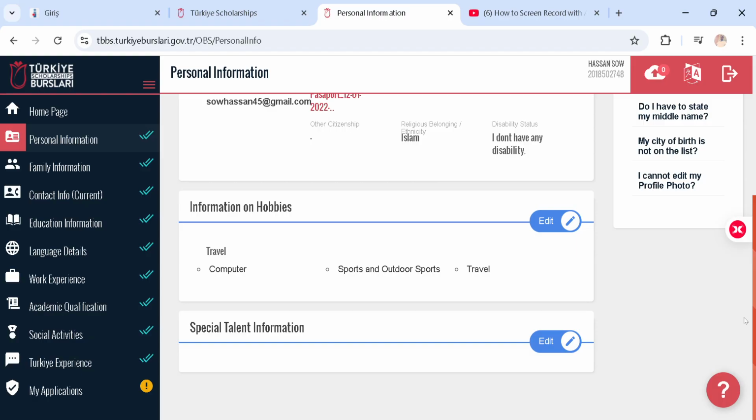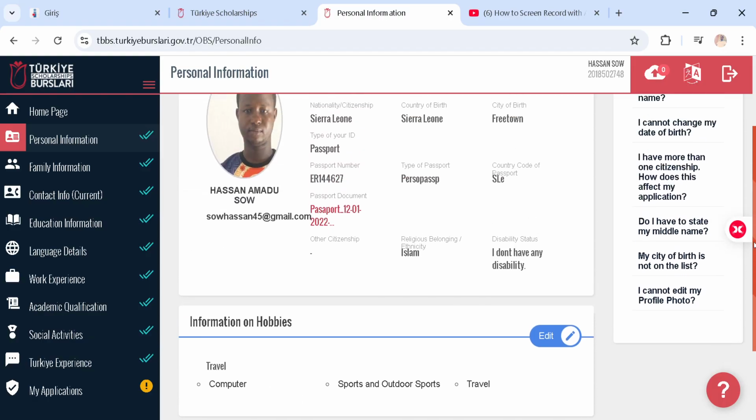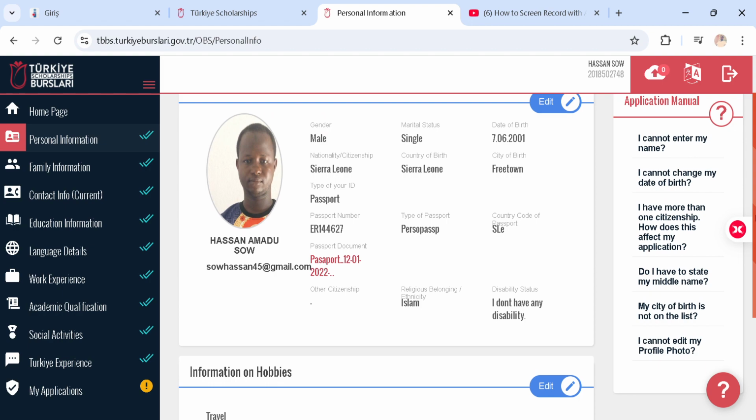And then they ask you if you have any special talent, you also enter that one. If necessary or important to you, you do it. But all these are optional in this case. The most important ones are the information at the top. This is your personal information. You should make sure you do it very well.